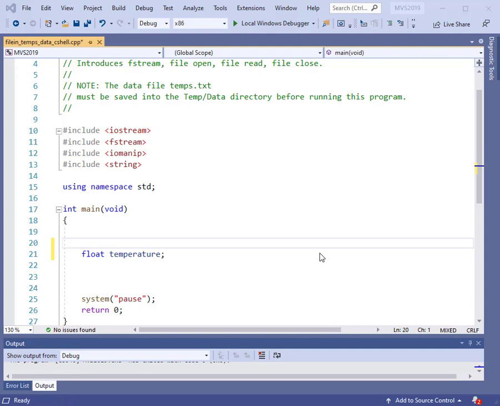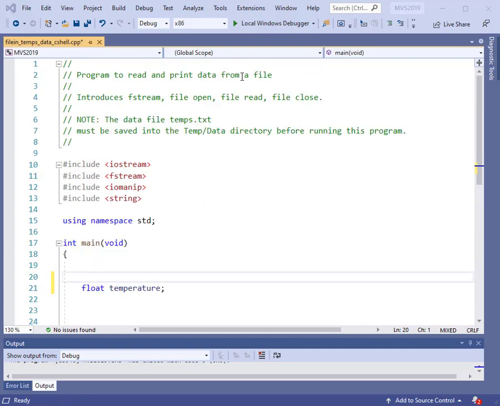If you have data in a file that you need to import into your program, then this video will explain how to do that. So in this program, we are going to look at how to read and print data from a file that already exists. In order to do that, we'll still need the fstream that you have here in your pound includes, and we'll look at opening a file, reading from the file, and closing the file.